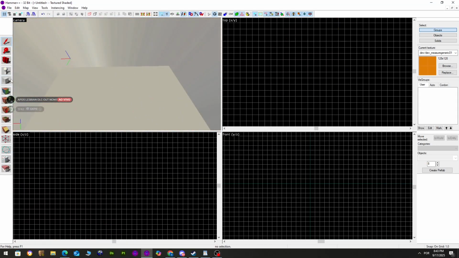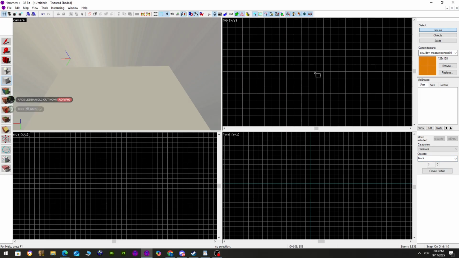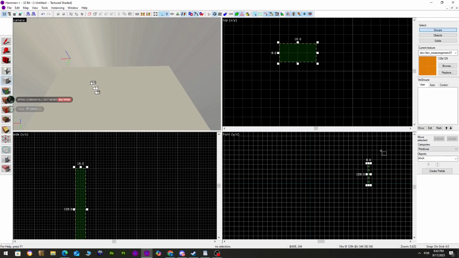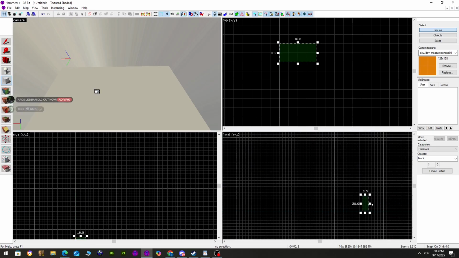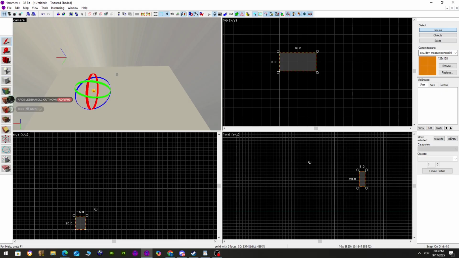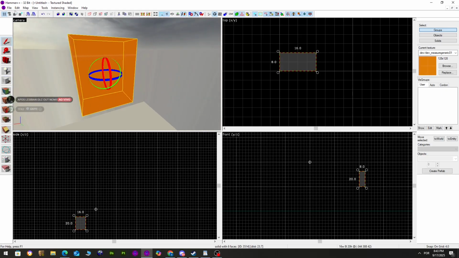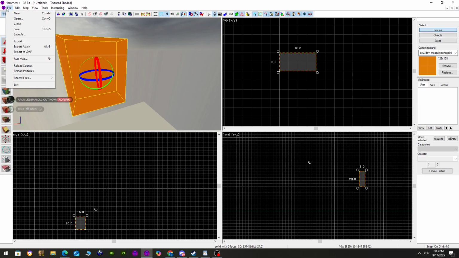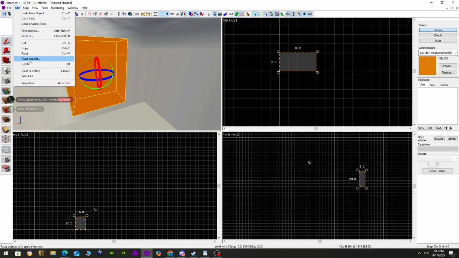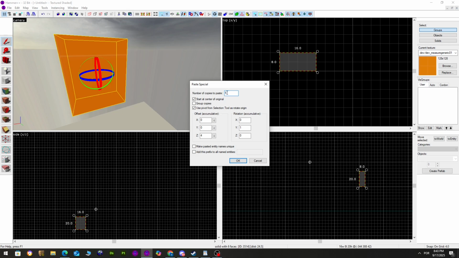Now there's a last tool. It's not really a tool, but the last thing that I want to cover is paste special. So let's say I have a square rectangle here, and I want to copy it many times. I can just go into edit and paste special, and there's a number of copies to paste. There's an offset that's accumulative, there's a rotation that's accumulative.